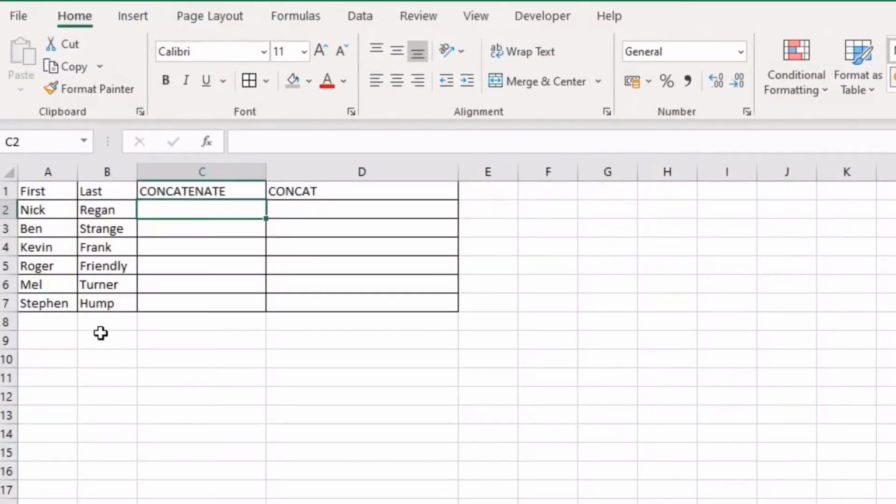Right, so in this example I have a list of first names and last names, and what I would like to do is produce a full name. So in order to do that, we look at the CONCATENATE function or the CONCAT function.